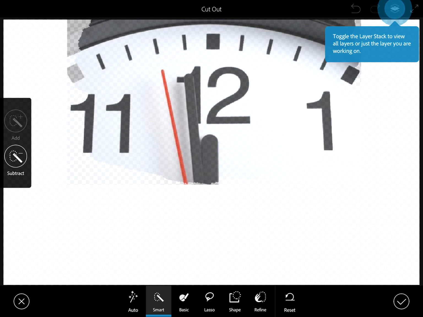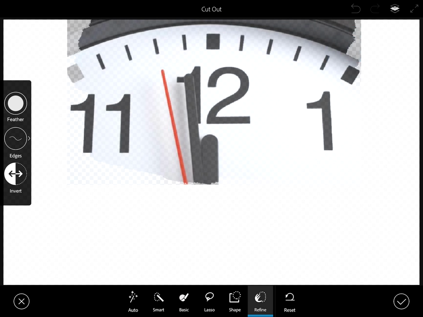And then there are a couple other things that you can do to refine it a little bit, and you can use things like lasso if you want to be really specific. I'm okay with what this is doing for me. And then you can use refine. This is where you can get into your edges and see if you want to feather it at all and make it a little bit kind of blurry when you add it back in to the background. So you can play with that, and you can play with your different edges too and see how fuzzy you want them to be and how you want to make them blurry.